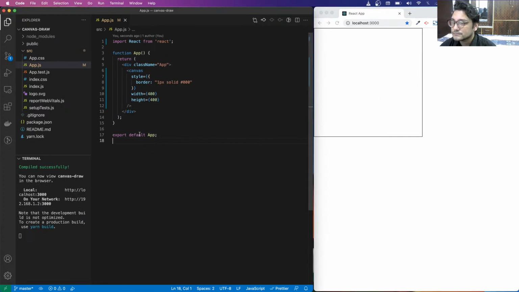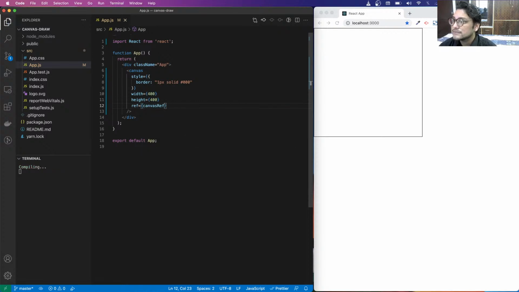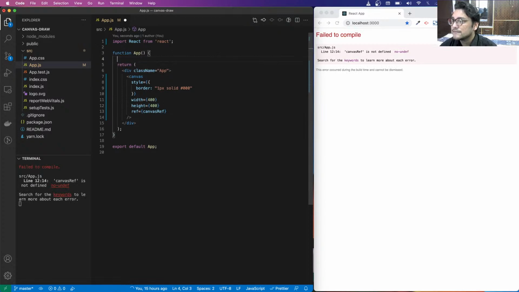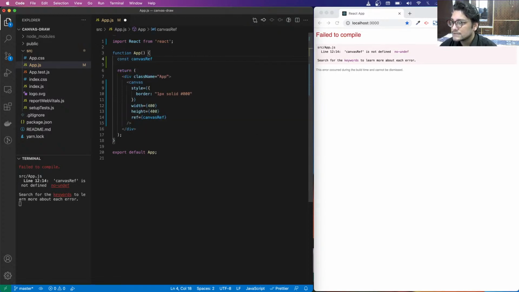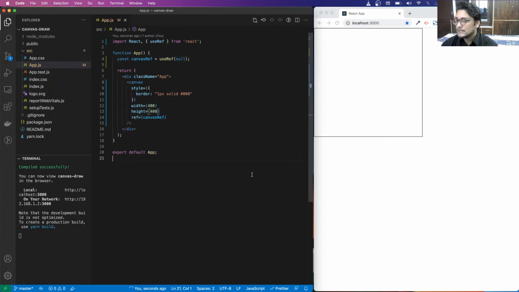Now let's define a ref, so we will be able to access the context of the canvas, so we'll be able to draw into it. Const canvas ref equal to use ref and null, right? And now let's try to capture the mouse events, right?